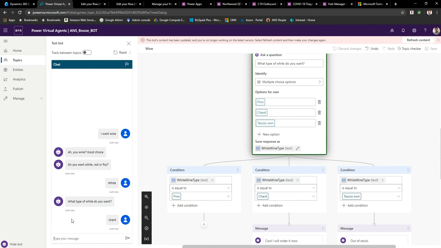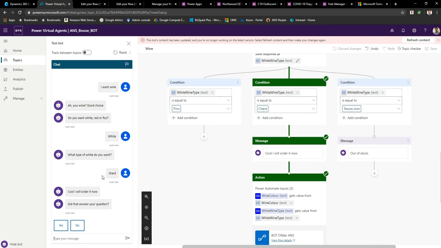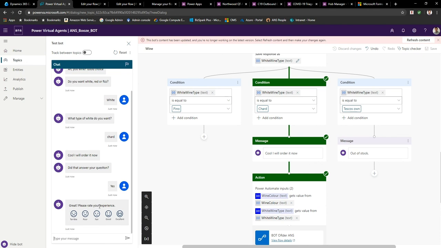You can see it gave me the option there as well as being able to type an option. It gave me the options that it had in its system. So should I have the colour ordered now? Did that answer the question? Yes. So straight away it's put me to the survey, that's done, and I can go good.